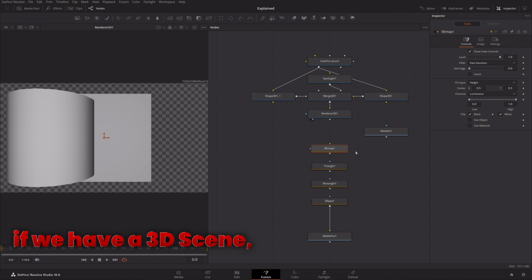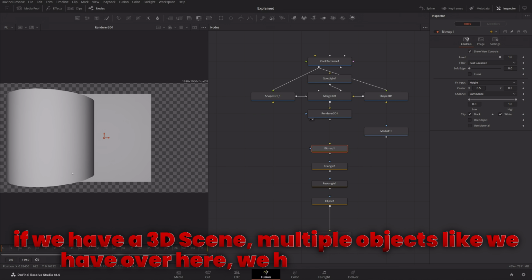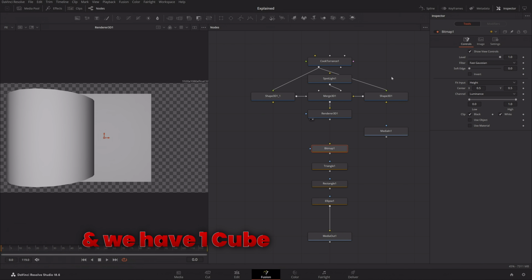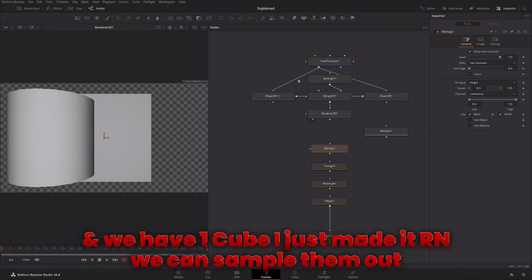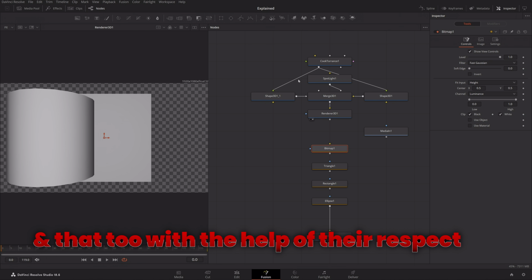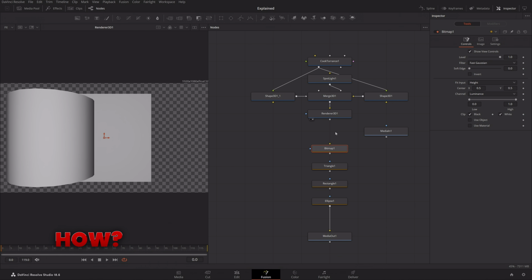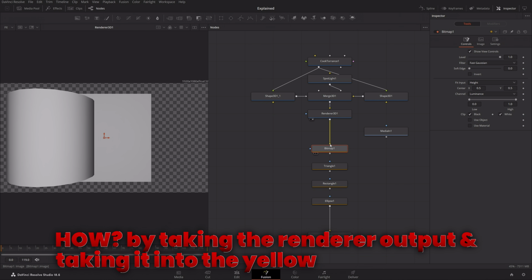If we have a 3D scene with multiple objects, like we have over here, one cylinder and one cube, which I just made right now, we can sample them out, and that too with the help of their respective material or object IDs. How? By taking the render output and putting it into the yellow input like that.